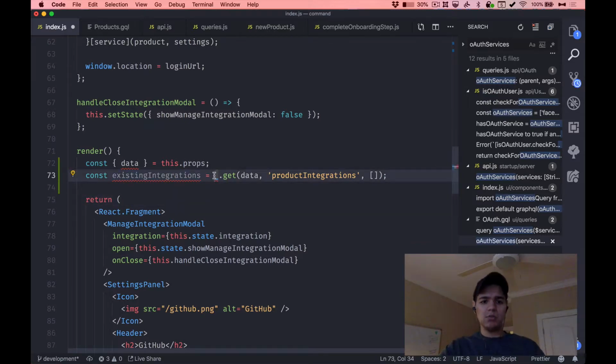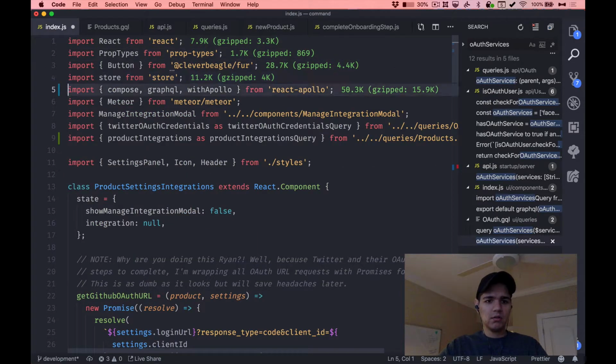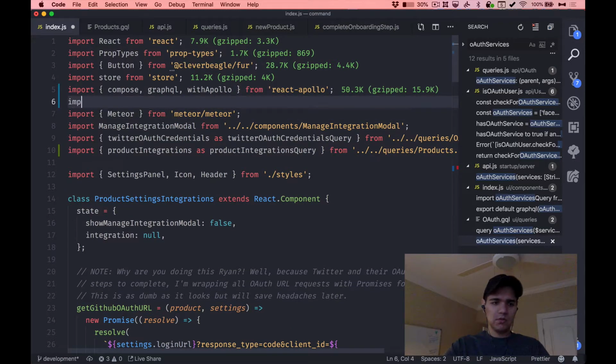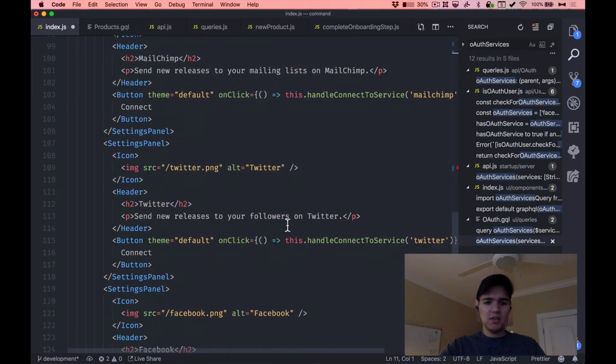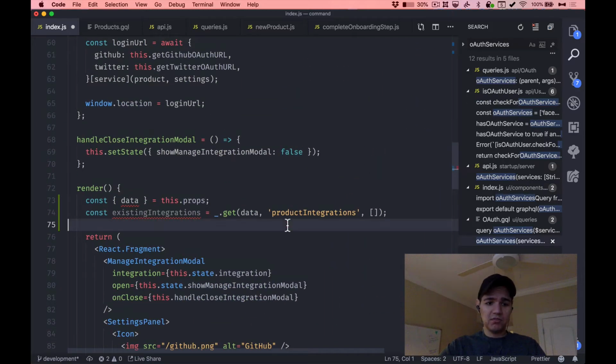So let's import Lodash. Let's put that at the end of our imports. You'll notice I was kind of deliberate about that. I've got my npm imports at the top, then I've got my Meteor imports, then I've got my components, then I've got my queries and mutations. That is not the gospel, so do not follow it unless it makes sense to you, then go nuts.